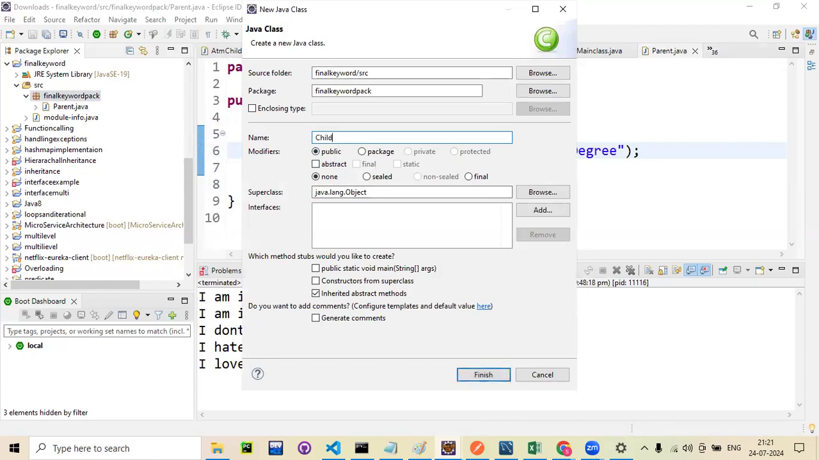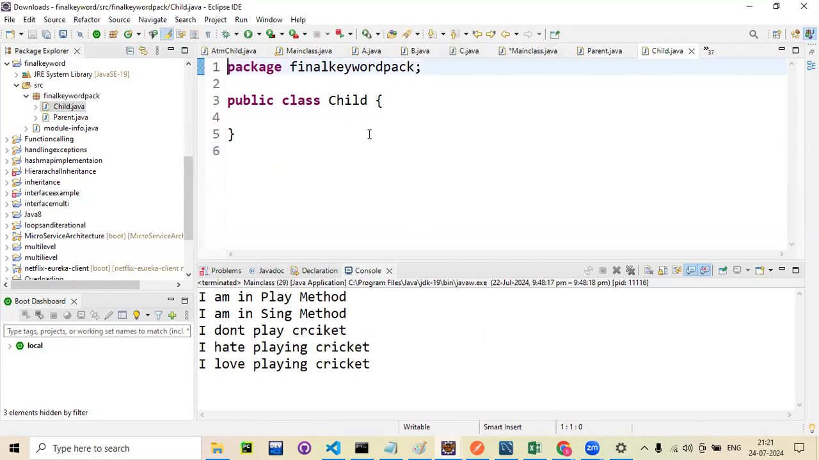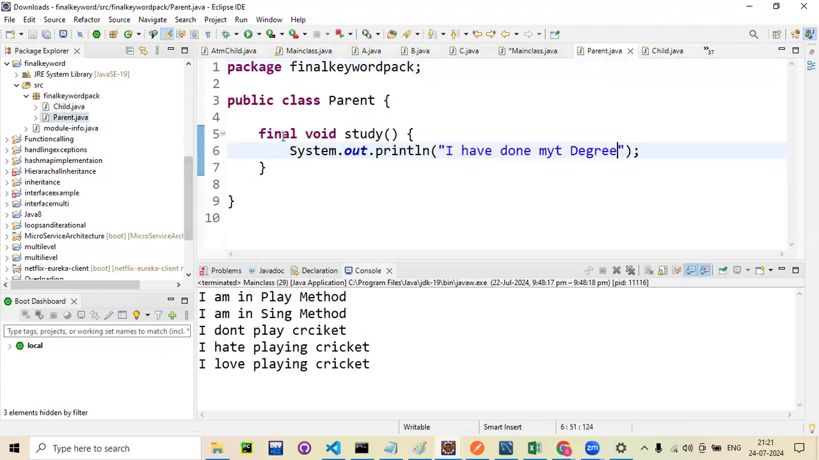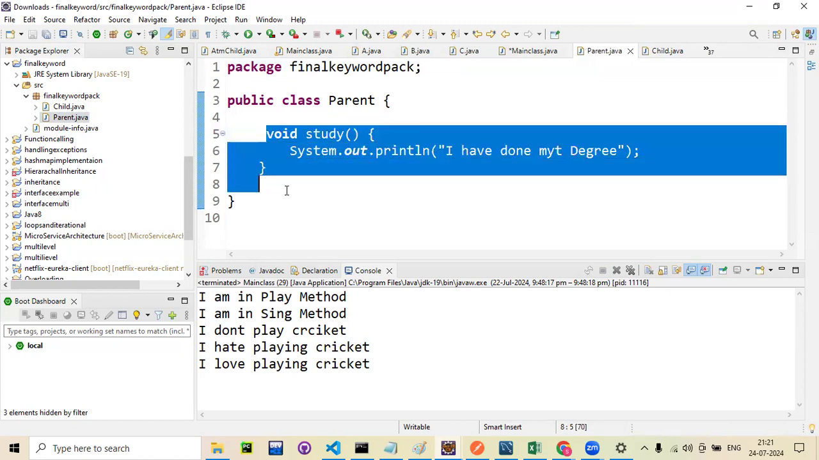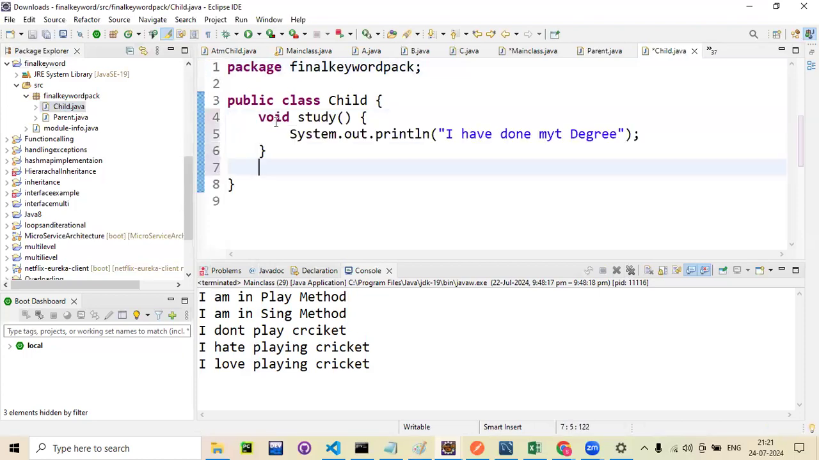Now can someone tell me, first you focus on what is overriding. Overriding means if you define the same method in the child class, whatever method you are writing in the parent class, if you define the same method in the child class, that is nothing but overriding. First we'll see what is overriding. So while study, you copy the same method, go to the child class, and paste here: I have done my BTech.